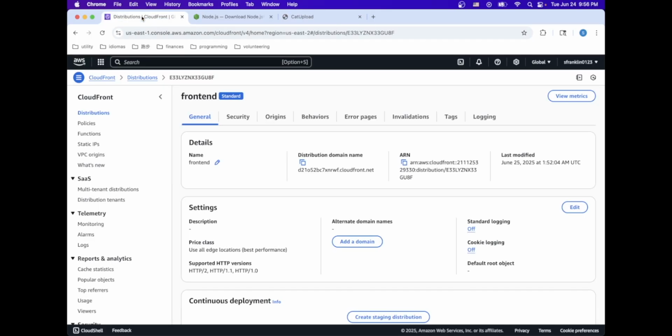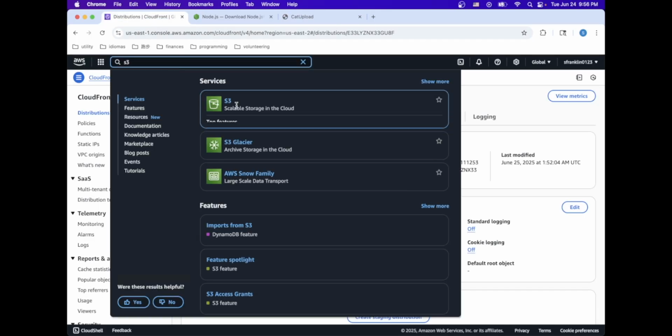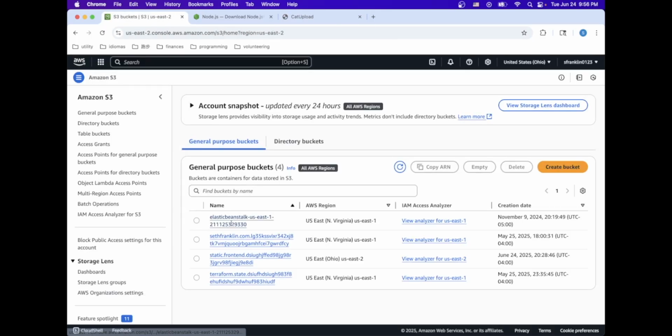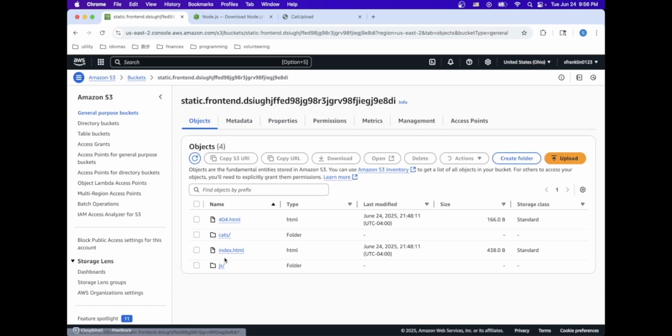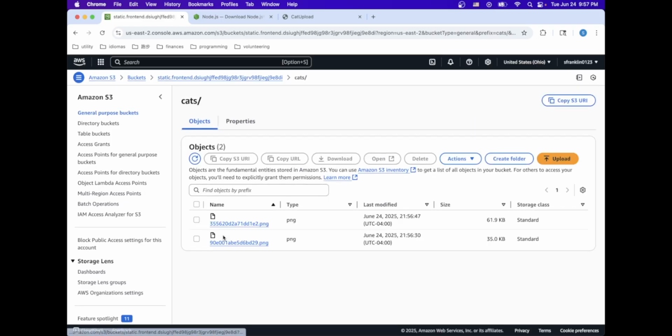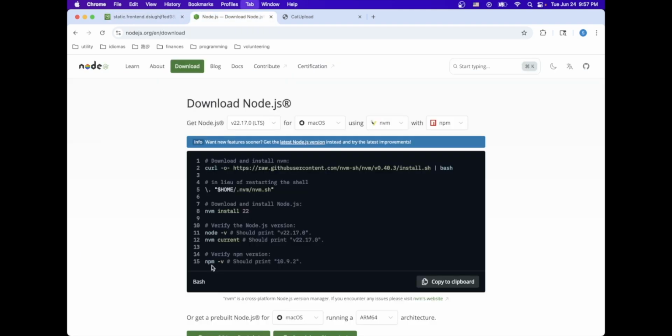And just as a little sniff test, I can show you. If I go to S3 and select my bucket, the front end, it has the HTML and JavaScript, but in the cats folder, it actually has the PNG files that my application uploaded to it. So the images are stored within S3 and they're behind a CDN, so you get low latency access to them. So that's about it for this demo.